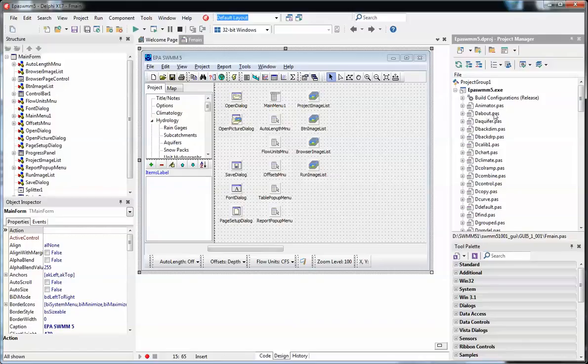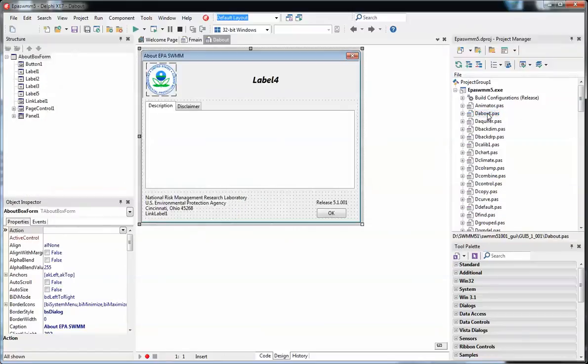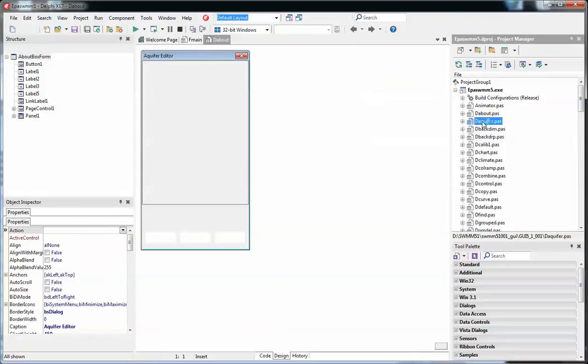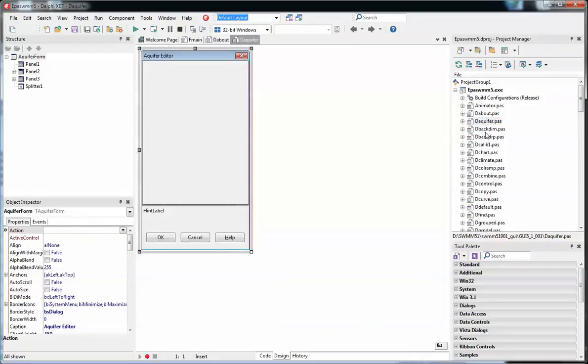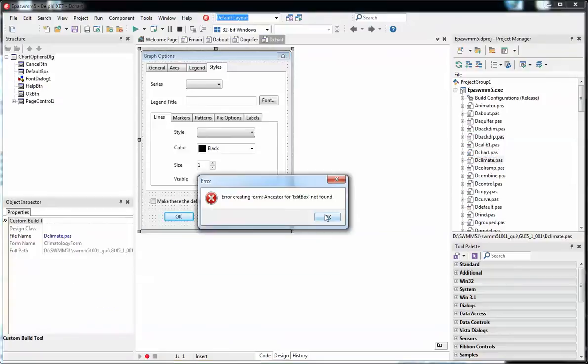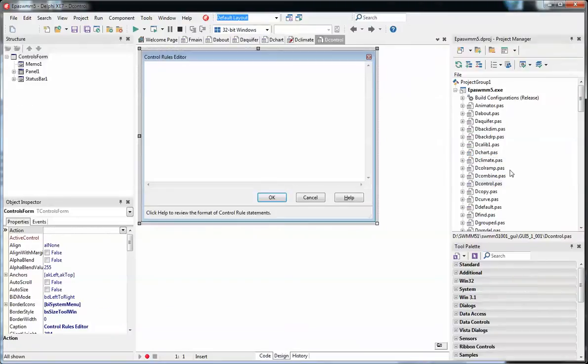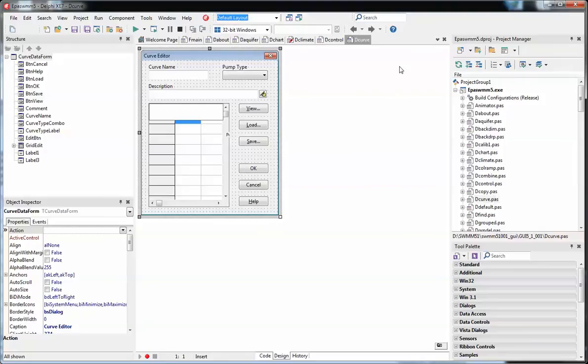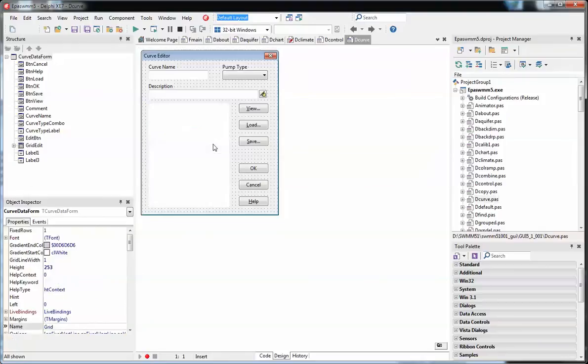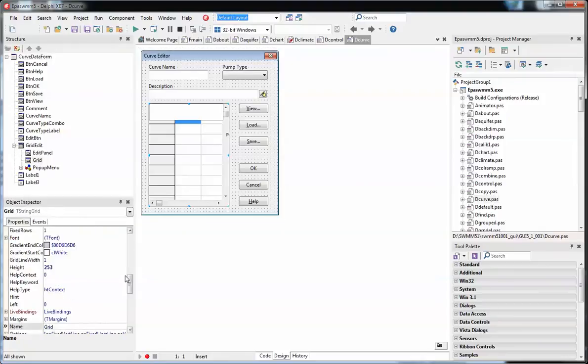Now, the D is pretty simple. D is dialogue. So for example, this is the aquifer dialogue. Here's the chart dialogue. Here is the control dialogue, the curve dialogue. And what you have is properties of the dialog are defined in the properties editor.